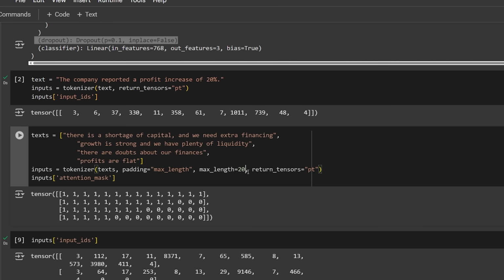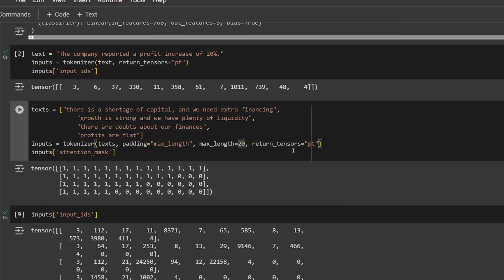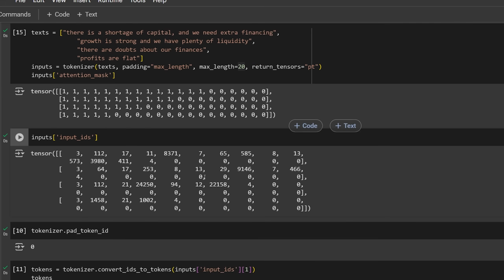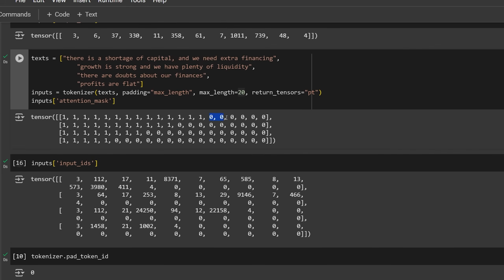You can put 20, for example. So essentially, the output's going to be a 4 by 20 matrix in terms of the input IDs. Let's run it and see what we get. Here's the attention mask, and here's the input IDs. We can see now that it's much longer, and the first one is padded because it has to go up to 20 now. If you want to, you can do something crazy like 200 or 512.